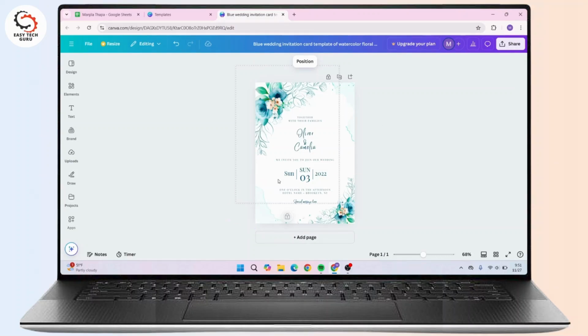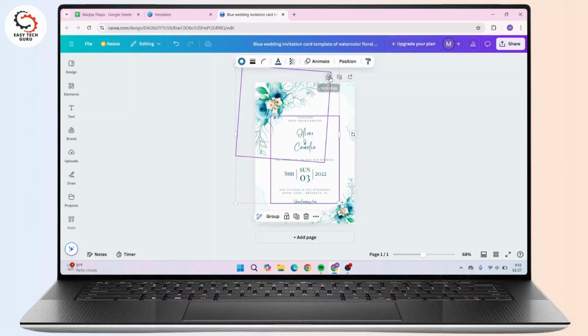So once you're on your template page, if you navigate to this section just above your template, there is a small lock icon that says unlock page. If you have locked the page, you will be facing that error message. To unlock it or to resolve your problem, all you have to do is click on it and that's going to unlock this page. Now you will be able to edit this template.